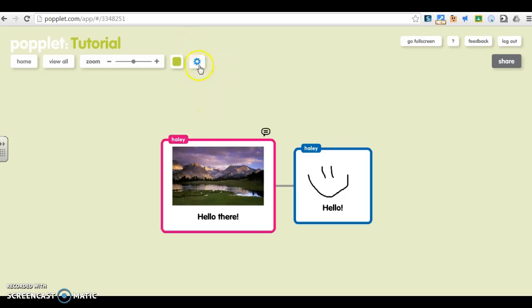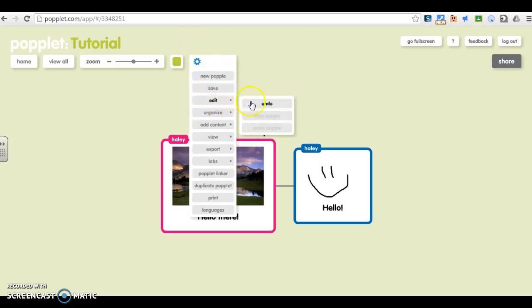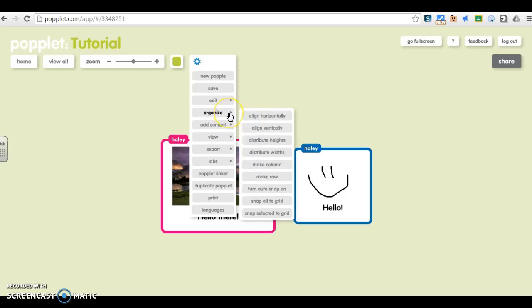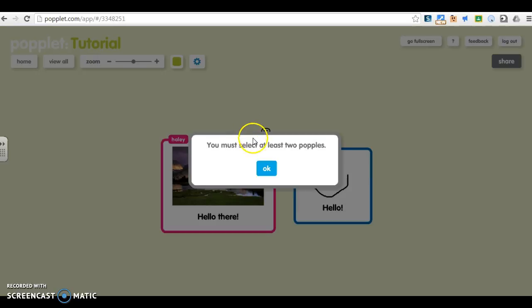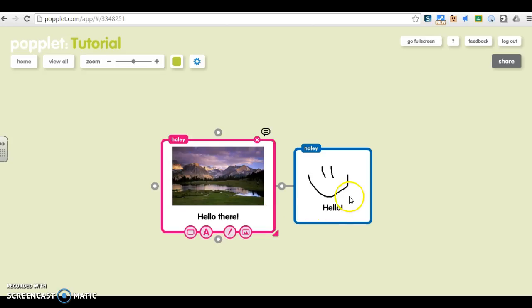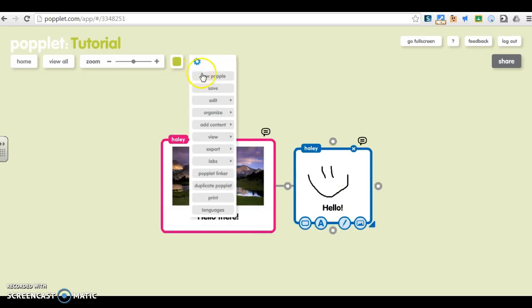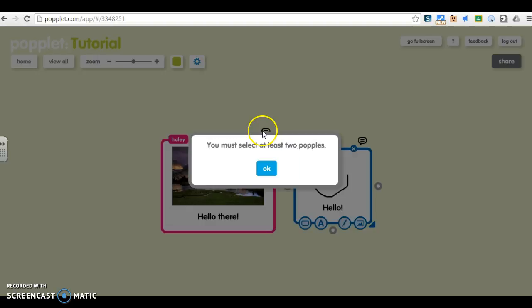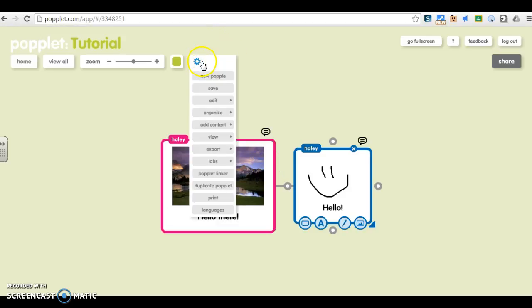Go back to our gear icon. We have edit. Sorry, here we go. We have edit where we can undo, we can copy a Popple or paste a Popple. Organize, we can align horizontally, align vertically. Oops, I have to select my Popples first here. I'm not sure what's going on there.